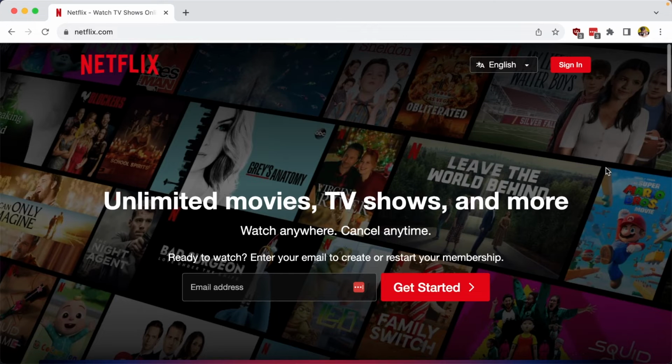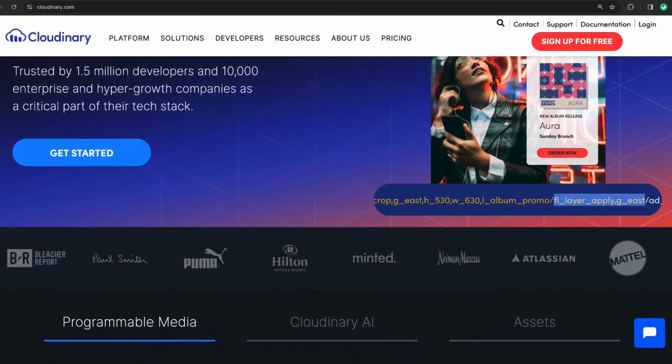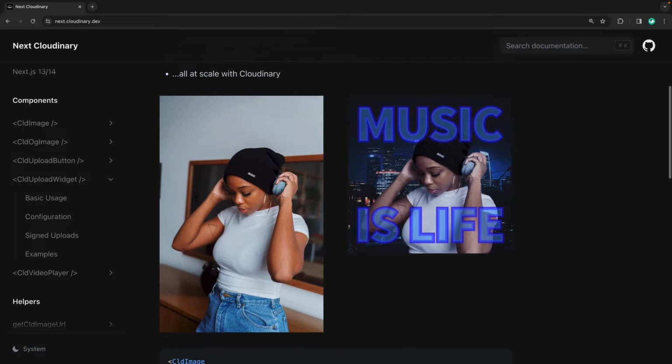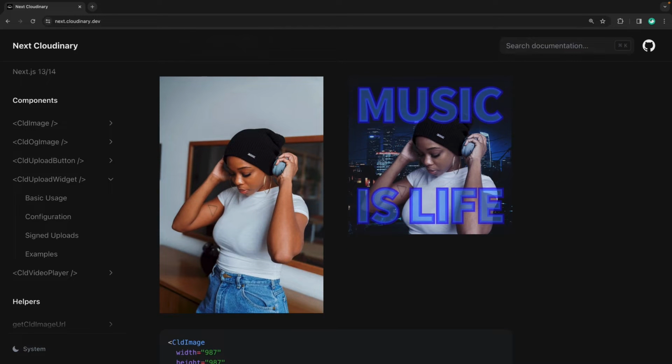You may have seen this already on popular video streaming sites like YouTube or Netflix, and Cloudinary supports this feature too. Let's go through how to set this up in your Next.js application using Next Cloudinary.